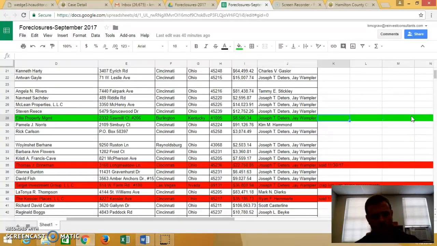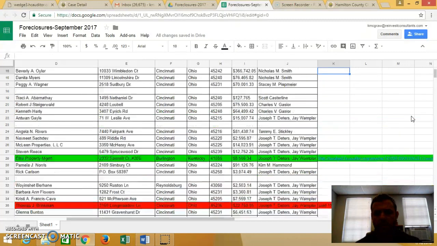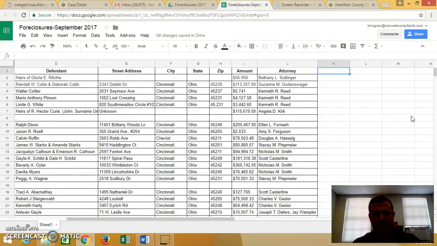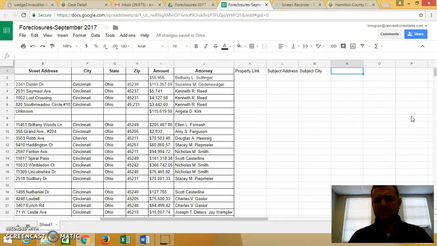I would probably have to change the heading at the top here to put a link in for the property link, and then the subject address, subject city, and we would just do subject state and zip as well.